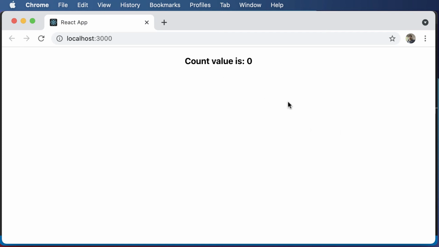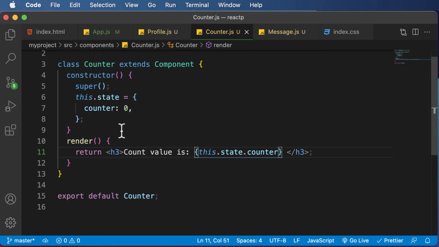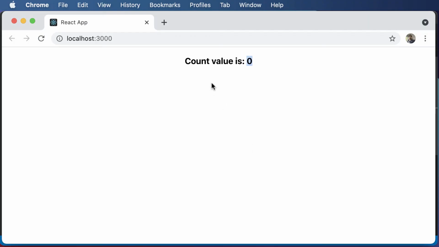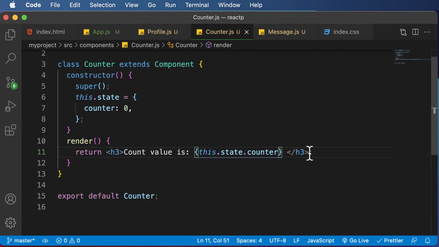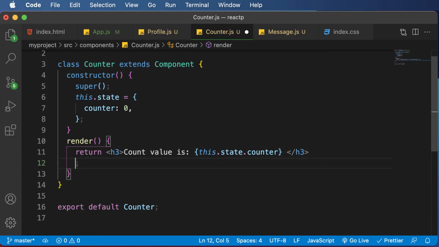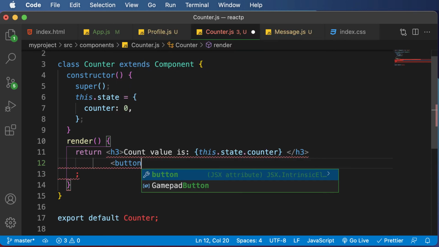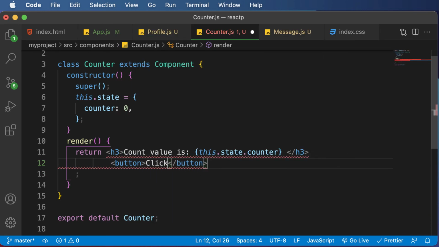Now let's say if I want to increment the value of this particular variable, which is the counter, how exactly would we do that? Let's say we want to have a button here, and whenever I click that particular button, the value of this count should go up. So let's try to add a button up over here. So I would go right here and I would try to add a button, and let's see what happens. So I would say button here and I would say click.